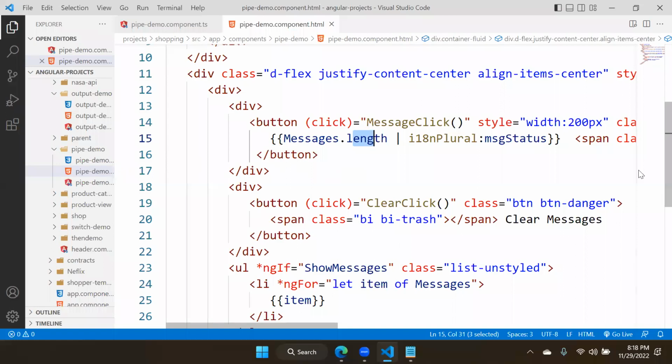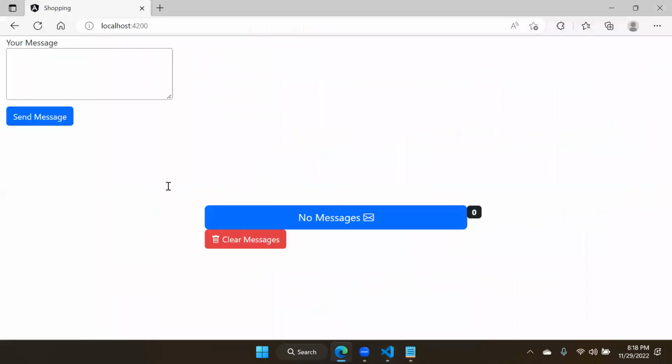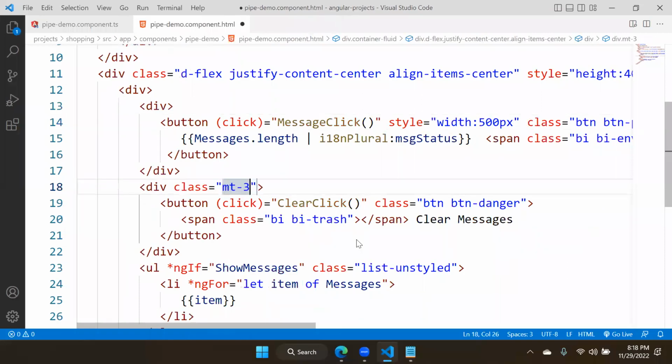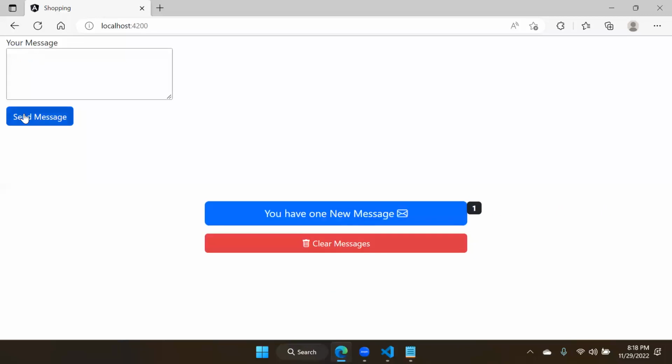For this button width I gave, suppose, 400 or 500. Just for understanding's sake, I will keep this margin top class, margin top 3, and this also the same. Both are the same so that you can see them. Now you can click here. So welcome, that means send message. Then it says you have one new message, and the count is updated here.